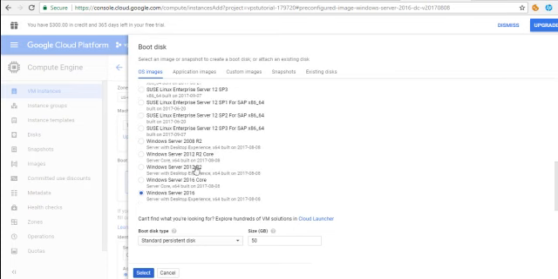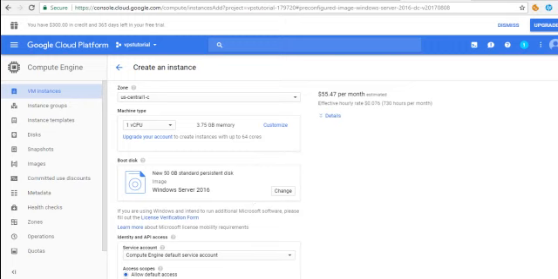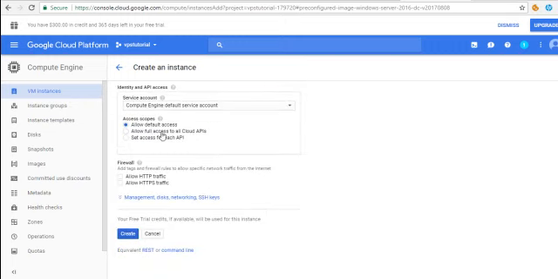You might even select 2008 as far as this Windows, but let's see if you can reduce it to 30. For this standard disk, the minimum is 50. So leave it the way it is and click on select. Scroll down, leave the allow default access as it is. Then on the firewall, click allow and create.